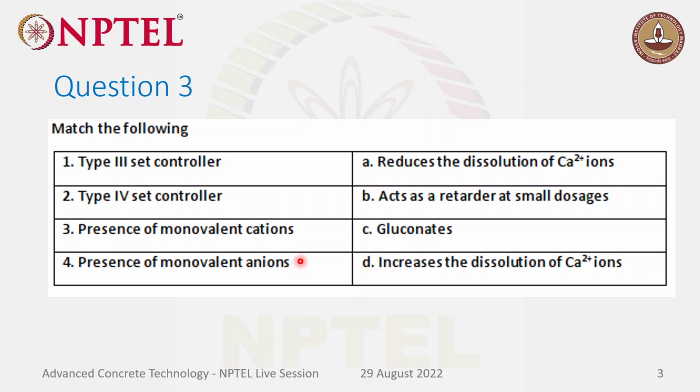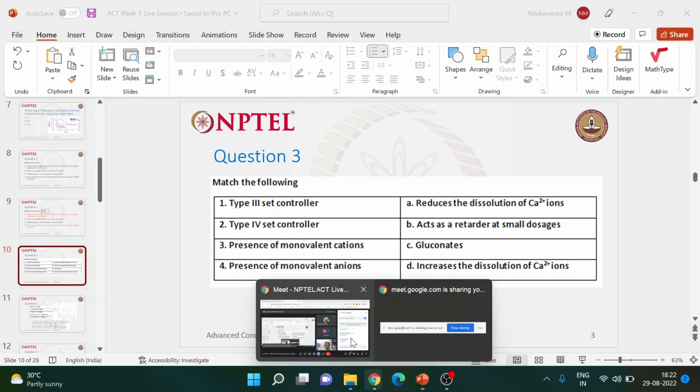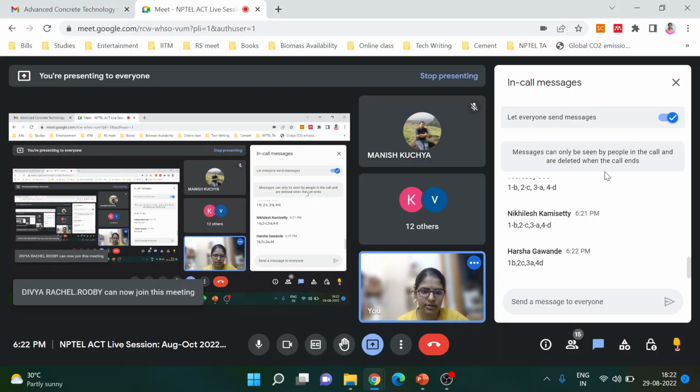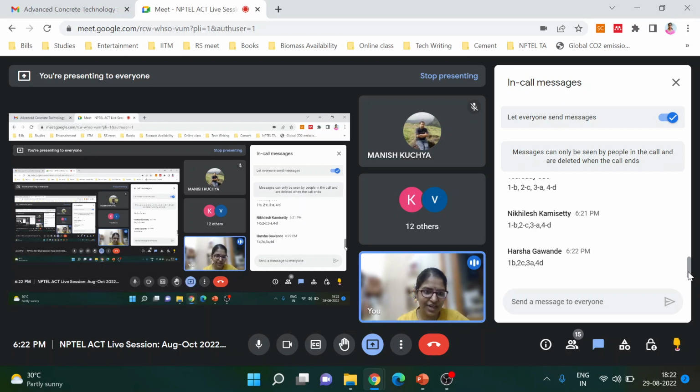Time is up. Let's see your response. Okay, only 3 of you have given your answers. Okay, let's see what is the right answer.